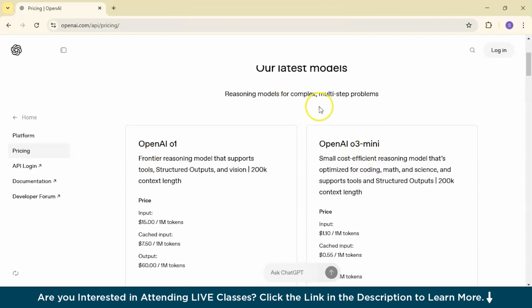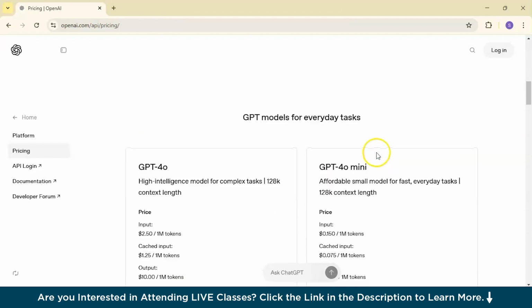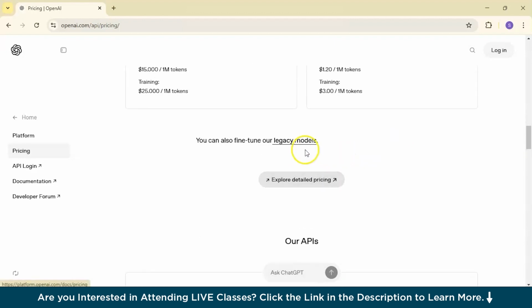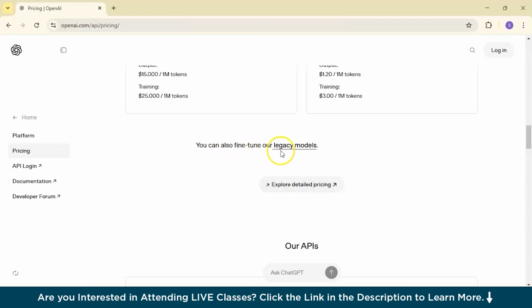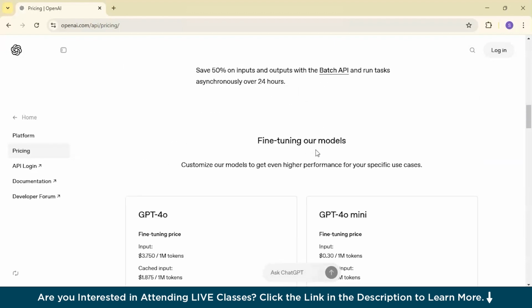So these are the reasoning models for complex and multi-step problems: OpenAI o1 and o3-mini. You have this $15 and $1.10. These are the GPT models for everyday tasks, GPT-4o and GPT-4o mini. Then we have fine-tuning our models. This is to customize our models to get even higher performance for your specific use cases, and this is basically for training your AI. And now you can even go for exploring detailed pricing, and also for fine-tuning and legacy models, real-time API. So this will give you an overview.